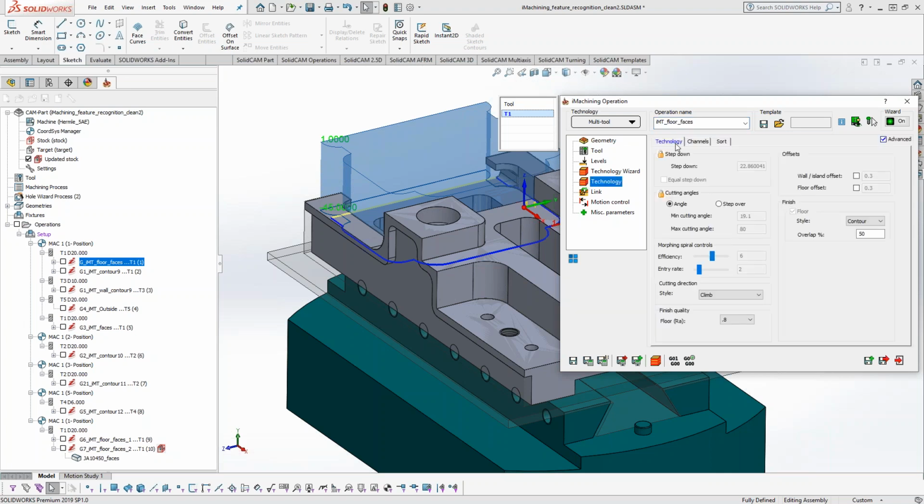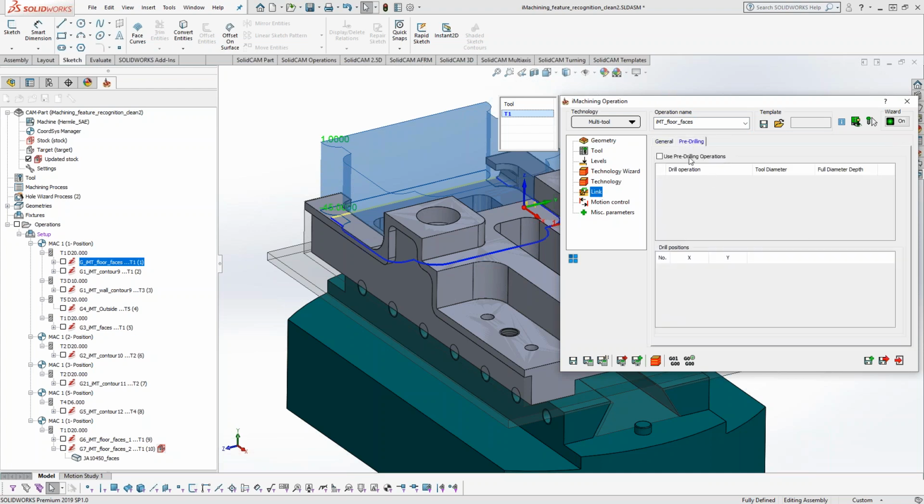So you can still make a pre-drill operation in 2D drilling, do multiple levels, do the updated stock, and then in the linking page, you will still have use pre-drilling, the same pre-drilling that you're used to in the previous version. If there's a little tip left over from the cone, it will plunge in the center, clean out the little tip, and then continue doing the pocket. So yes, pre-drilling is still supported and highly recommended, even with multi-tool.